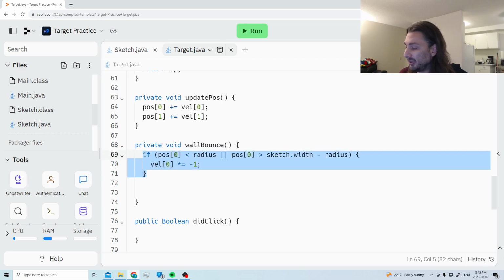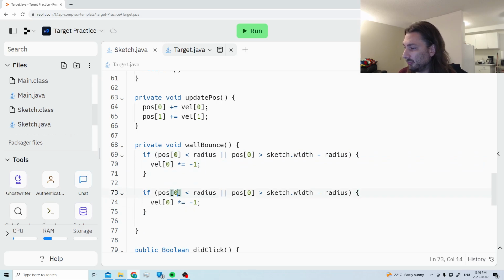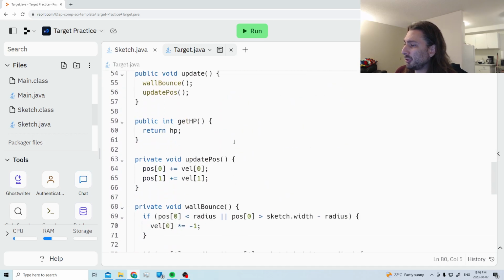And y is going to be exactly the same thing. Now we're just going to look at the y velocities. We're going to look at the top and the bottom walls. So I want height here instead. And I need to flip the y velocity so it goes up if it's initially going down, or down if it's going up. That's it. That's all we need to do for bouncing off of a wall. And now we only have two more methods to make.